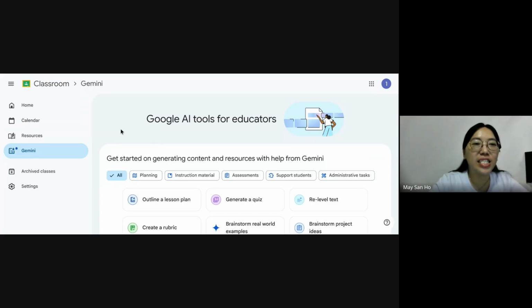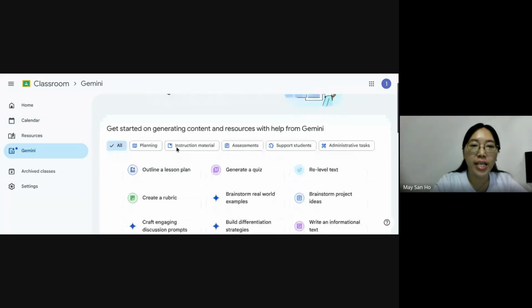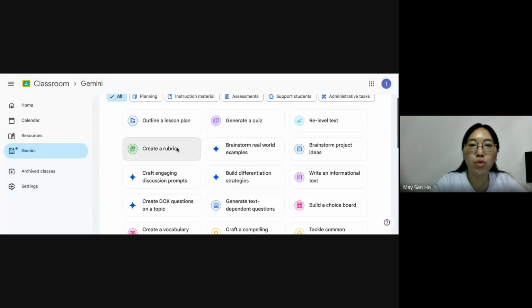So this is actually the classroom with the Gemini. So how to get the Gemini? Check on your left-hand side, the left-hand menu. Do you see the Gemini? This is a new launch feature for all the teachers. You can see here the Google AI tools for educators. Here you've got a lot of tools that you can use.